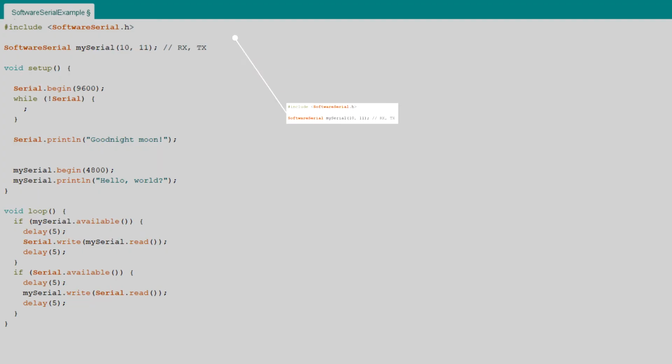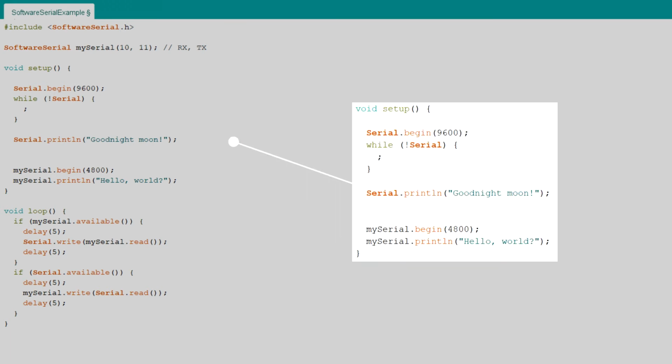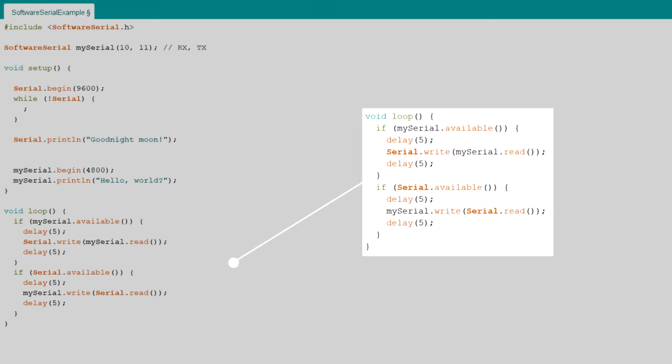Then the code. First, the software serial library is included and a new serial object created. In the setup function, the normal serial and software serials are initialized with respective baud rates. In the loop, we first listen for data from the software serial port, that is the other Arduino. If data is present, it's written to the normal serial, that is the serial monitor. The same logic is used for the normal serial. As data is available, it is written to the software serial.